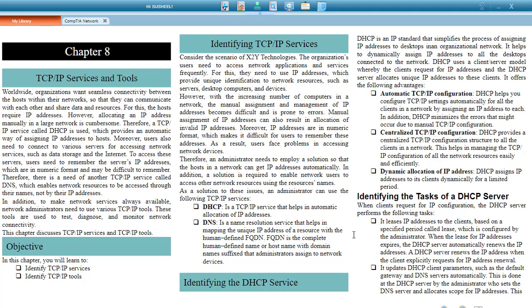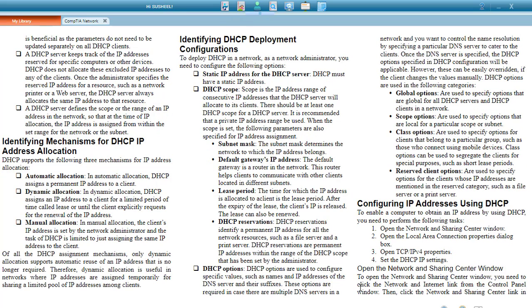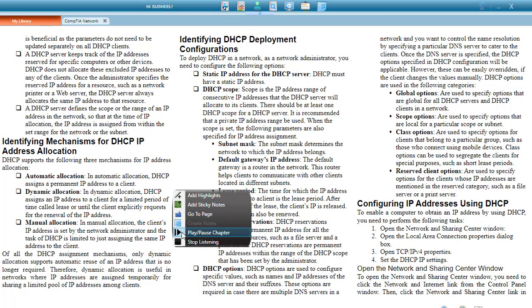It updates DHCP client parameters, such as the default gateway and DNS servers, automatically. This is done at the DHCP server by the administrator who sets the DNS server and allocates scope for IP addresses. This is beneficial as the parameters do not need to be updated separately on all DHCP clients.